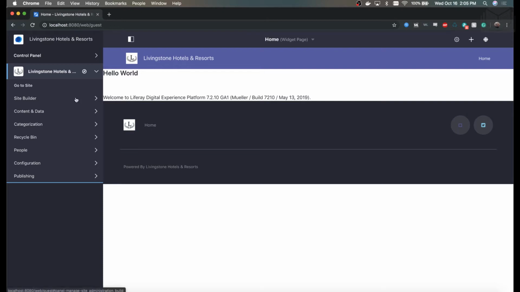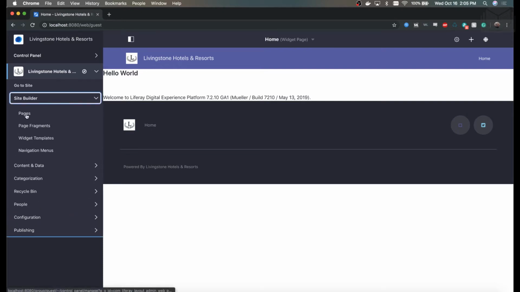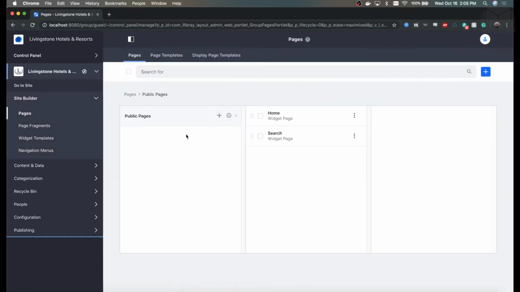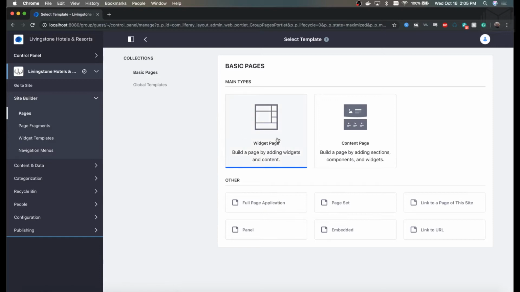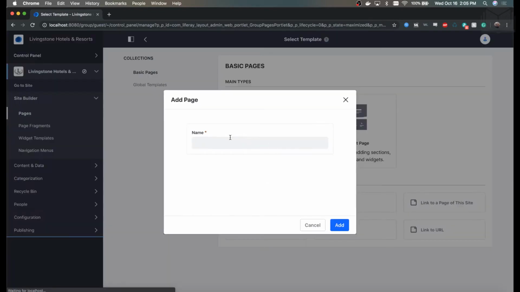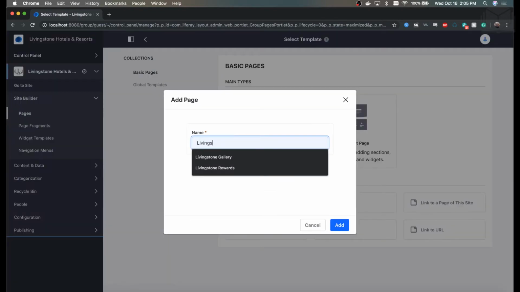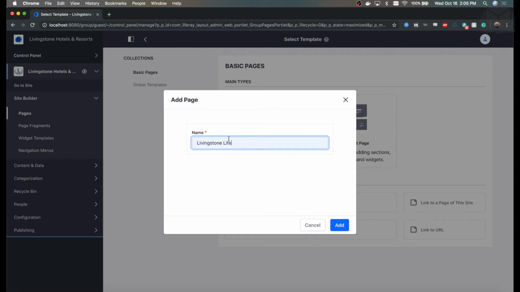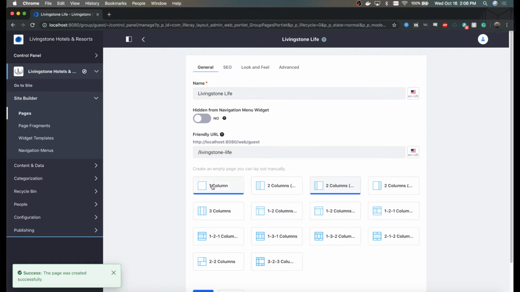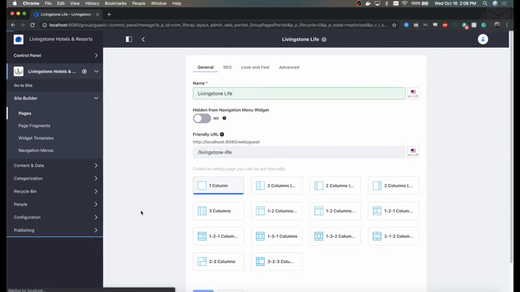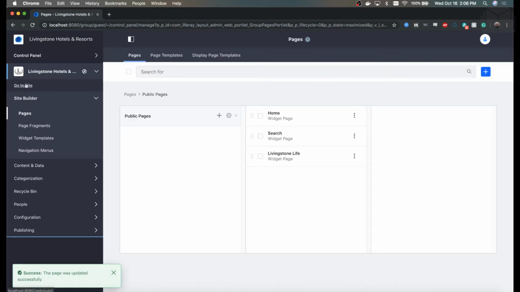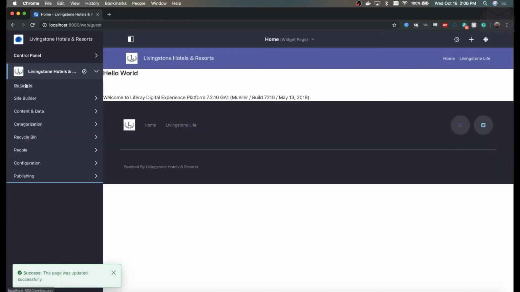So let's go to Site Builder and Pages. It's in the Site Administration section here in the menu. I'm going to click on the plus button next to Public Pages, and let's create this widget page together. This one's going to be called Livingston Life. Let me click Add, change the columns here to one column, and click Save. Then let's click on Go to Site here in the Site Administration panel.